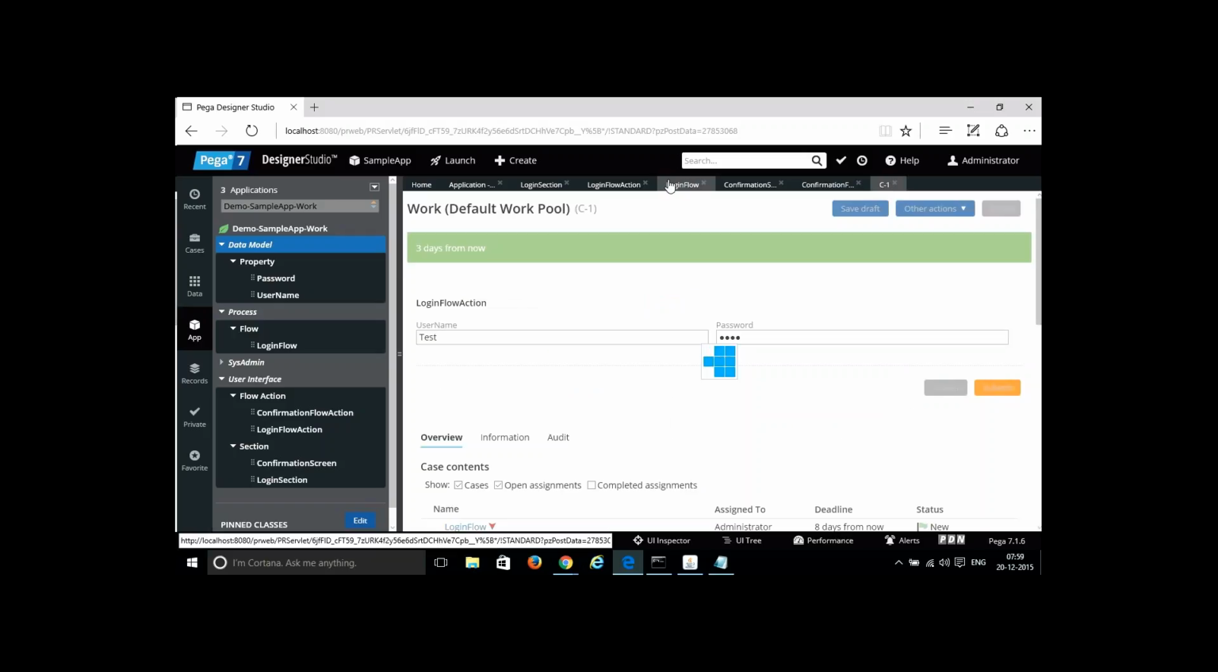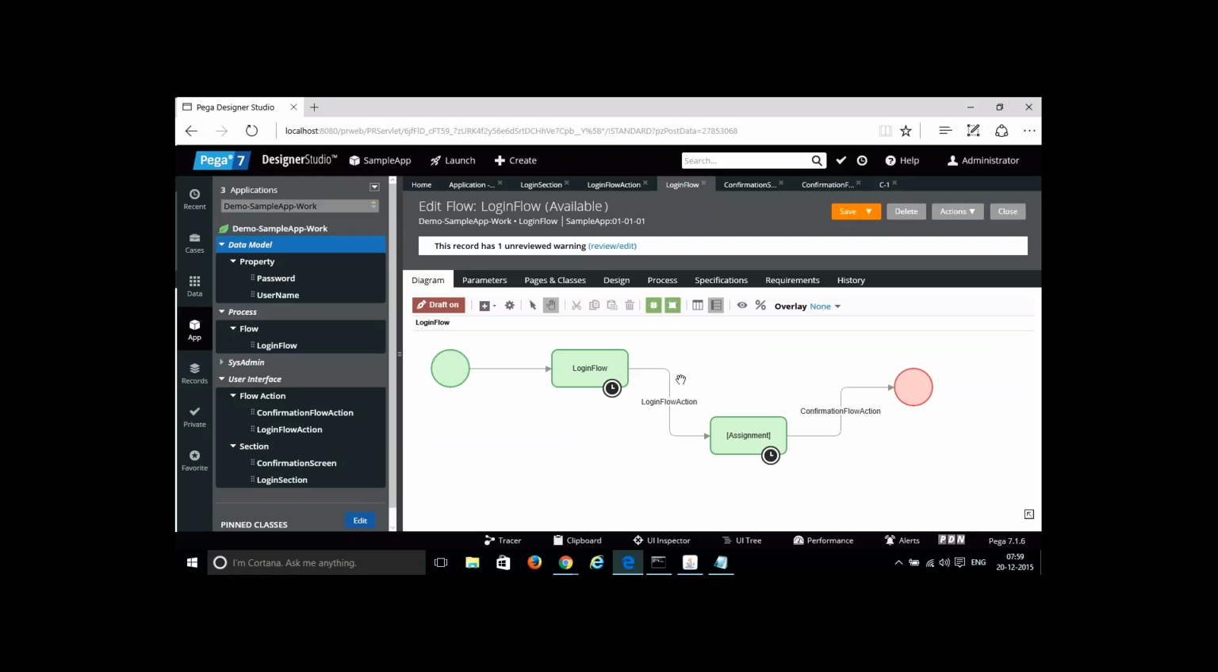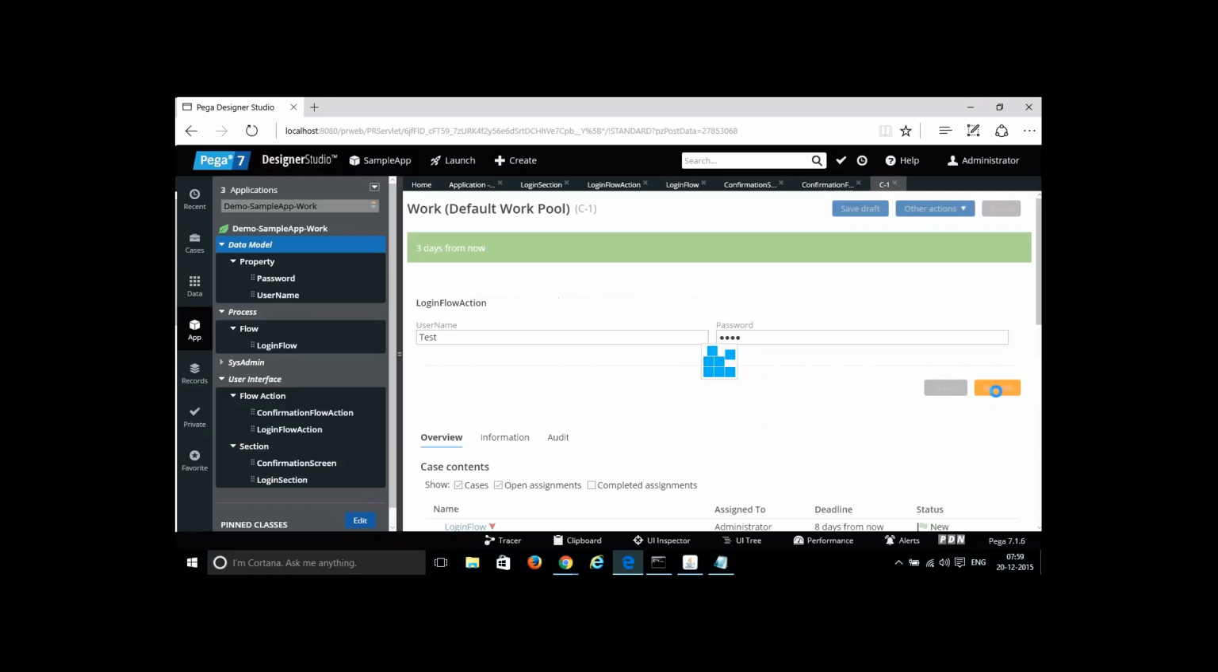Nowhere have I defined any submit button, right? By default, Pega has provided some functions, these buttons. And see, it is taking too much time here. I need to figure it out on my laptop.